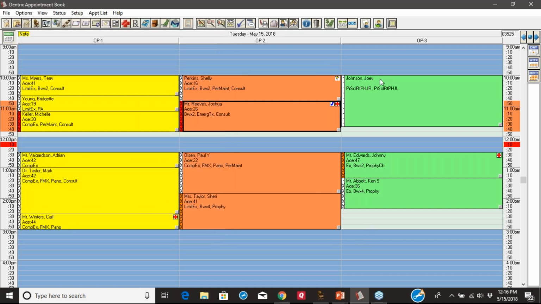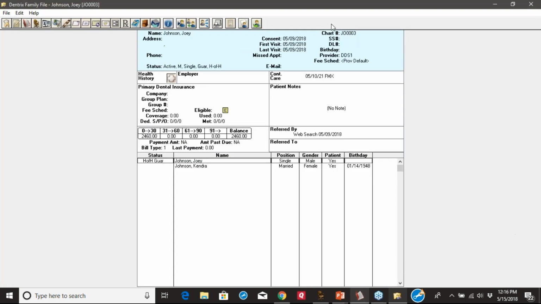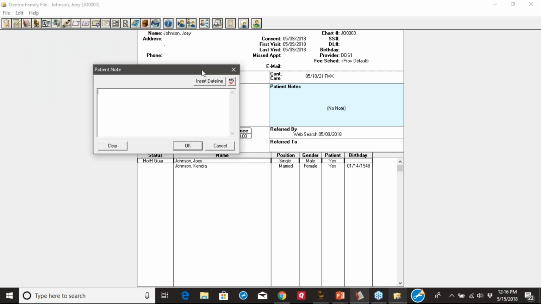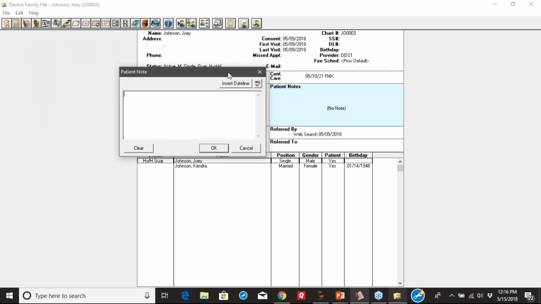Awesome. Now let's go to the family file. So in the family file, there are a few different note places. One is the patient note box here, okay? So the patient note, I see lots of different things in this patient note section. It's interesting that a lot of offices will use this for the patient's medical history. They will put the medication list in here. They'll put their allergies in here.